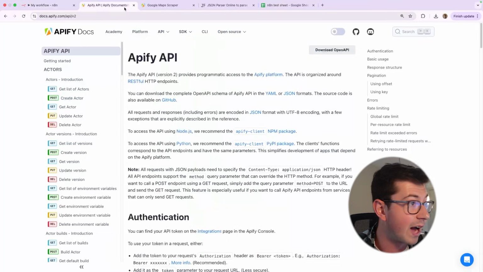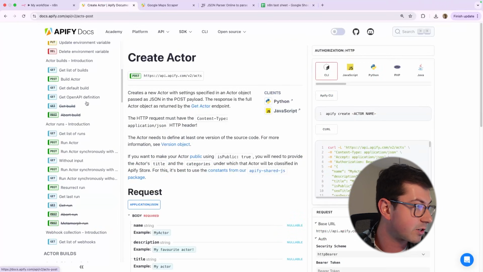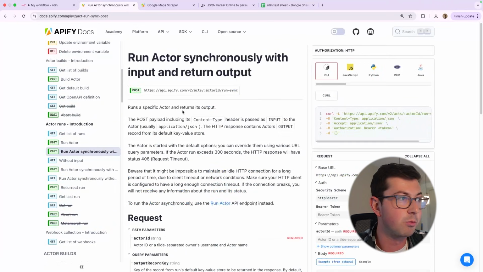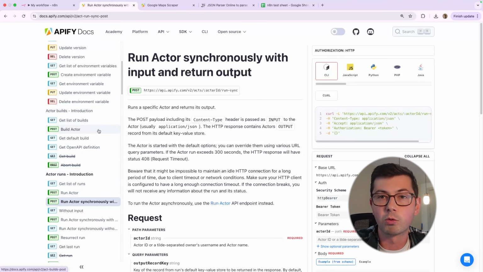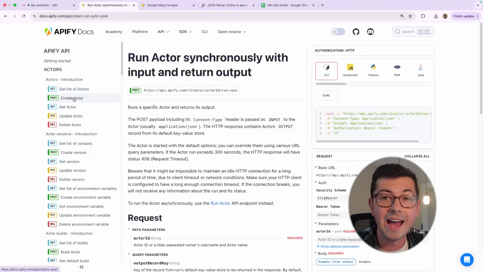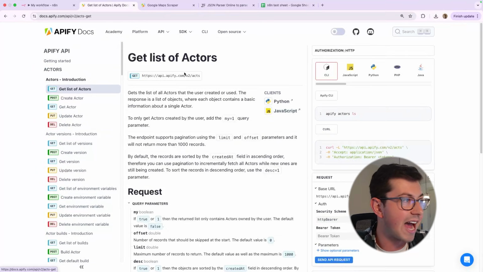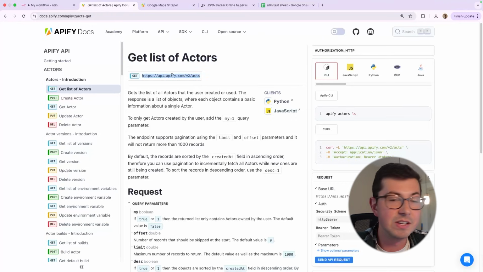So let's go over to Apify, and Apify has a bunch of API docs. And there's a lot of different stuff you can do. You can get actors, you can create actors, you can run actors synchronously with input and return output. Hint, hint, we're probably going to use something like this. Now, which endpoint? Let's talk about how you would find the correct API endpoint to actually use. And by the way, each of these things are called endpoints. So we would say the get list of actors endpoint. And if we notice here, this is the human readable name of the endpoint. So this is just what Apify is calling it in the documentation. And then here is the actual URL.